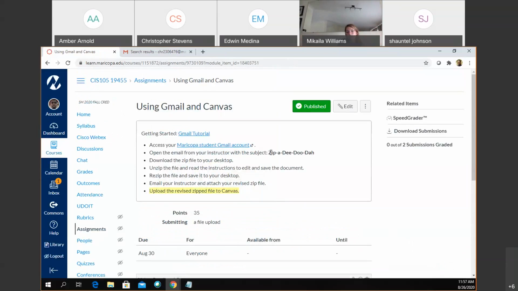So here's the assignment. I emailed you zippity doodah. So go to your Gmail account, your student Gmail account. Search for zippity doodah, kind of like as I showed you. When you do, there will be a zip file there. And so you will download that from your email.